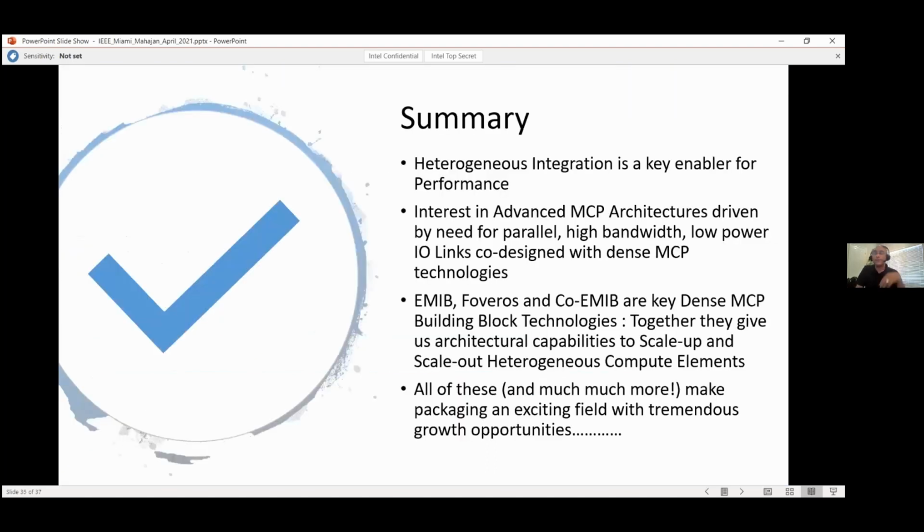So to bring this all back, I hope through this talk I have given a sense that heterogeneous integration is a key enabler of performance. There is huge recognition, and if you look at the amount of interest in this field, it is growing. So people who are interested in taking up a career in packaging, this is the time to be part of the packaging world. There is a tremendous amount of interest because there is a need for parallel high bandwidth interfaces. And as I showed you, we have technologies that take advantage of this. From an Intel perspective, we have these 3 classes of technologies, EMIB, Foveros, and co-EMIB. They give us the architectural capability to scale up and scale out.